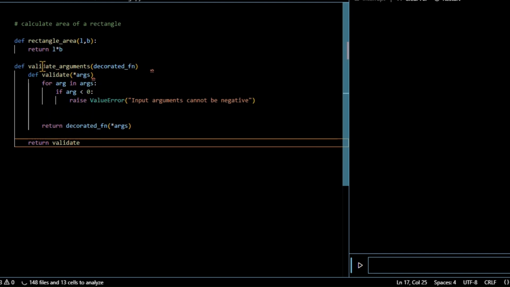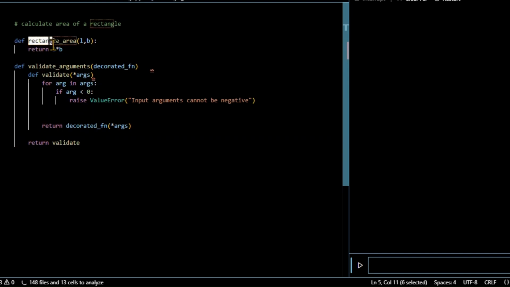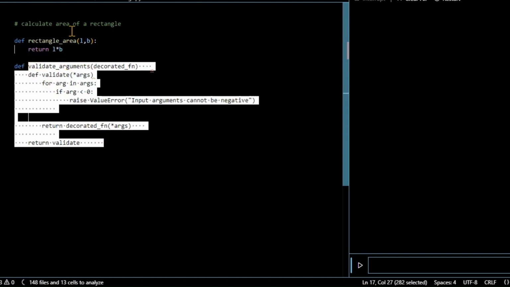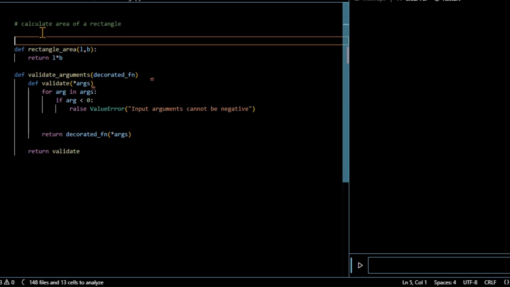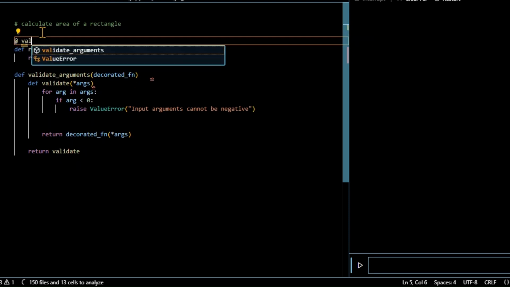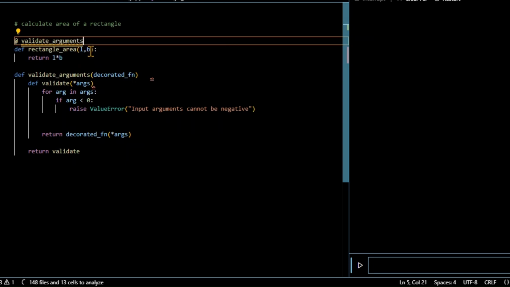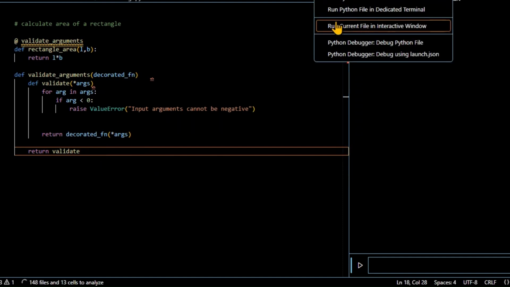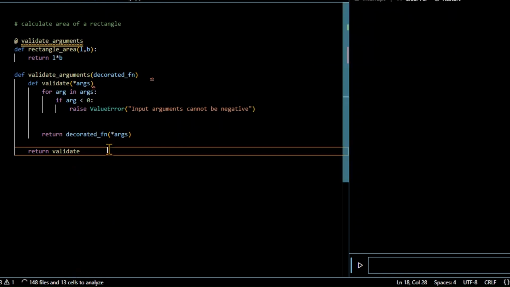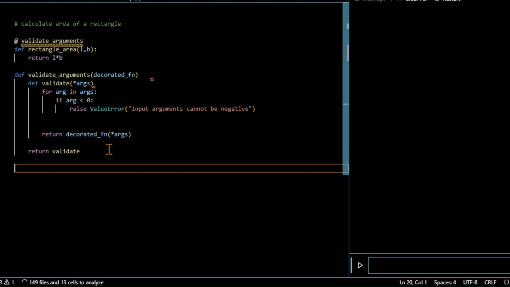So now, since we have defined the decorator function, we have defined the decorator. Now our step is to associate these two with each other, which will be done by writing this annotation @validate arguments. Okay, now let's try to run this code and see what happens. But before that, let's make a call to the decorated function so that our decorator is invoked by Python.